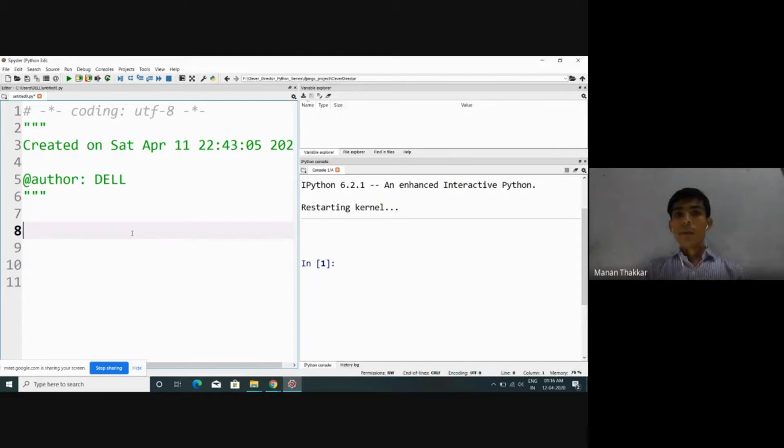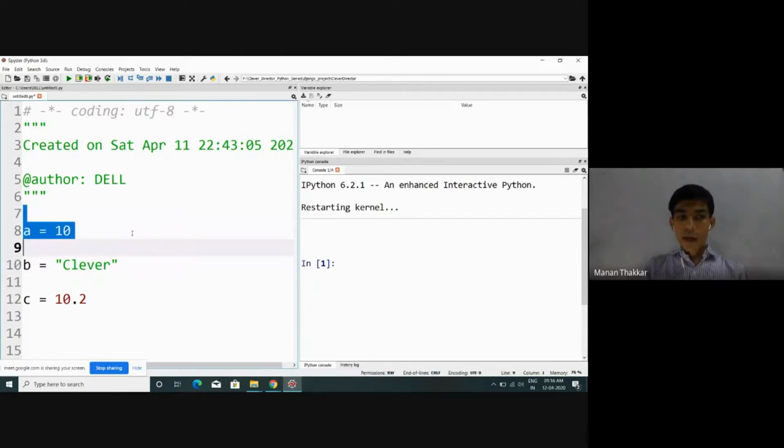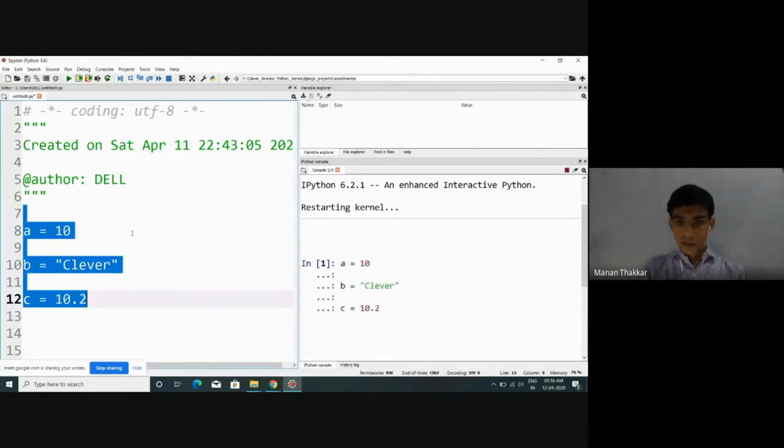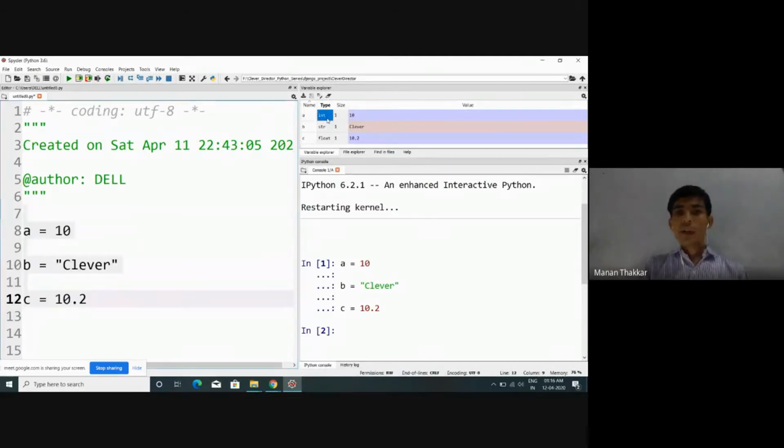Now, first of all, let me just begin with the concept of variable, which we have already discussed. We know that the purpose of a variable is just to hold any kind of value pointed or stored at a specific memory location. So can we say, let's say a is a variable holding value 10. Now, let me take one more variable, let's say b is holding value, let's say clever. Let me take one more variable, let's say c is holding value, let's say 10.2.